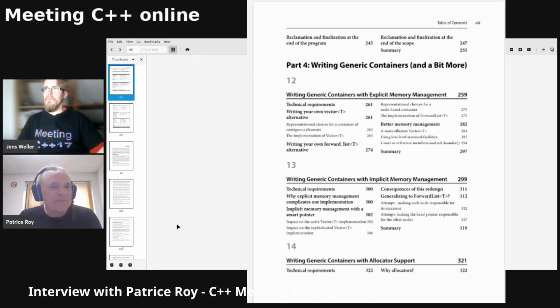And today I actually read through the vector example, where you show basically how a vector works, and you also implement a forward list here. So you're staying with contiguous containers and not implementing a map or something like that. But implementing containers is an interesting topic when you start writing memory managed code. That's a different form of memory management.